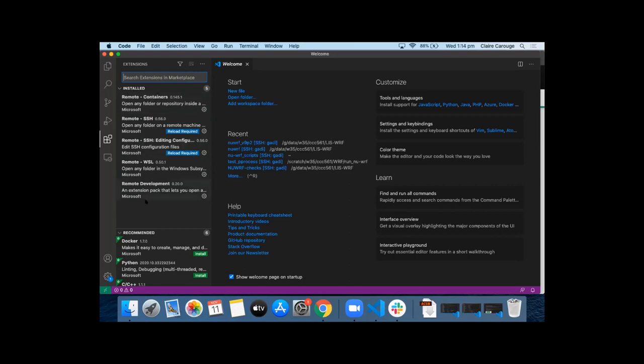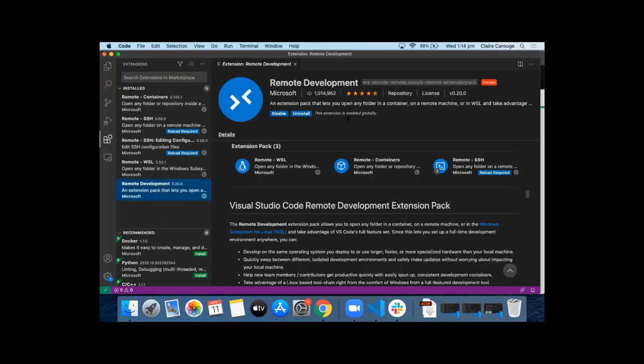So I have one installed right now, which is Remote Development. Remote Development is the extension you will need to install so that you can connect to Gadi, for example, or any other remote server you may want to. When you install Remote Development, it will install all the other remote ones that you see here at the same time. As you see, locally that's the only thing I have installed because I mainly work on the server.